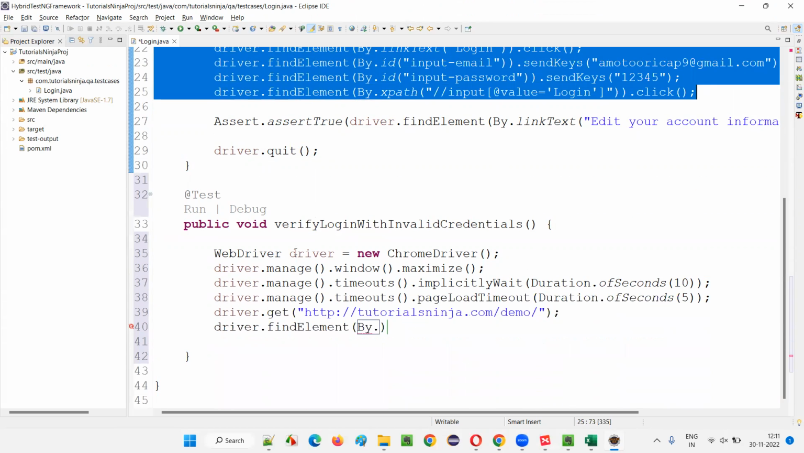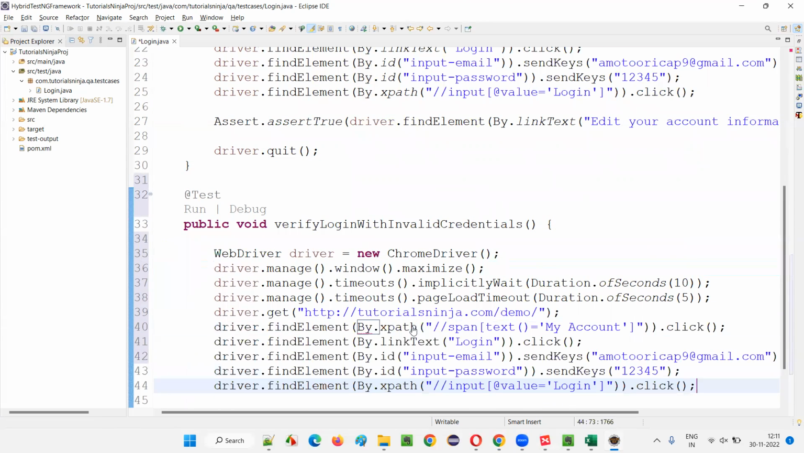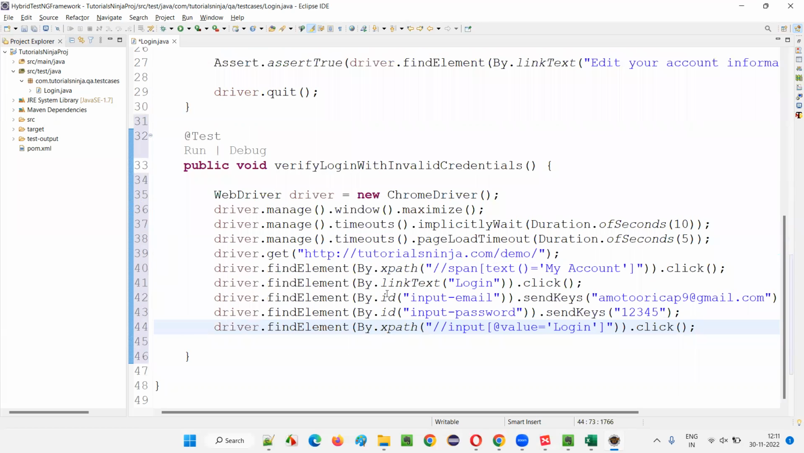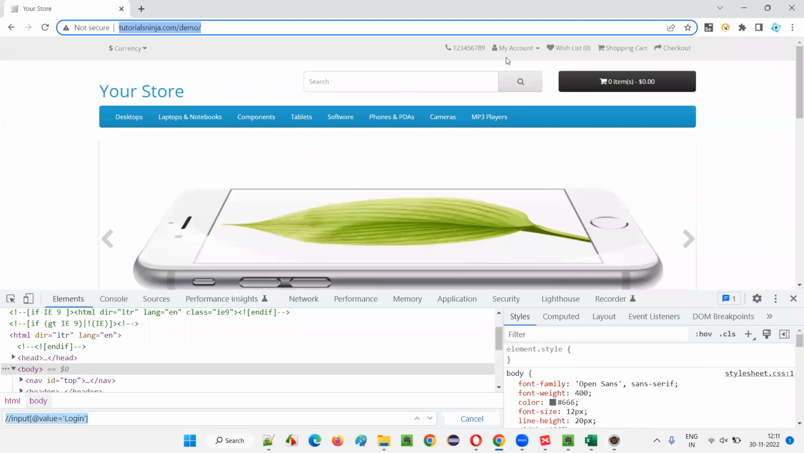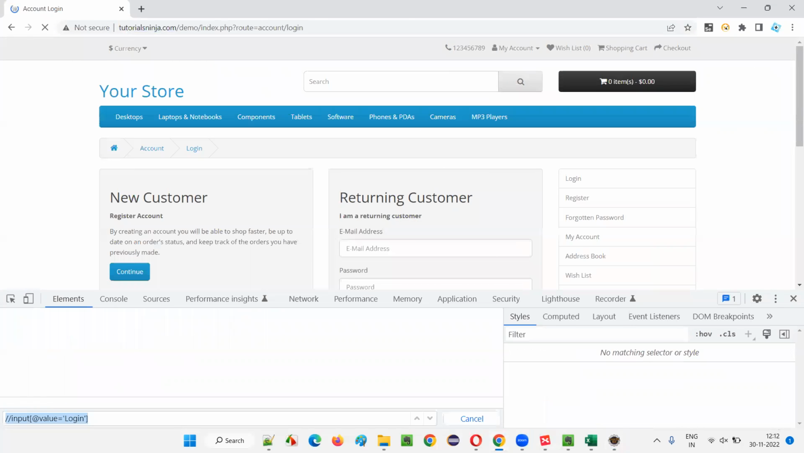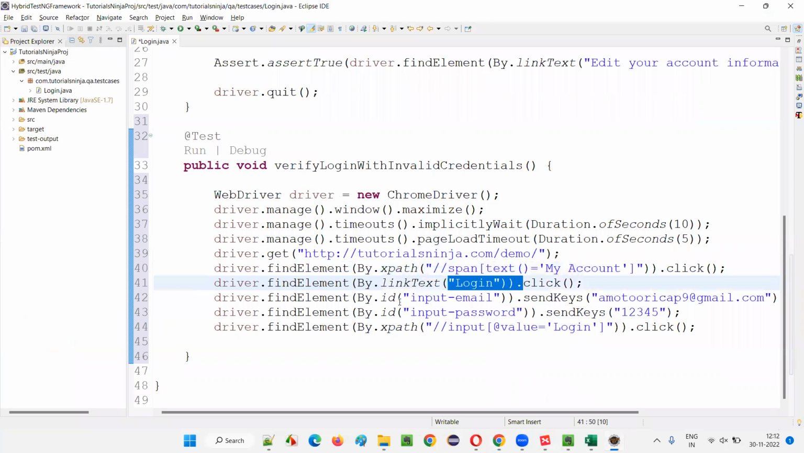Till here I'll copy. I don't have to repeat the code. I don't have to rewrite the code. This will click on the my account option. After that, we have to click on the login option. That will be clicked. After the login option is clicked, we have to enter an invalid email address here.